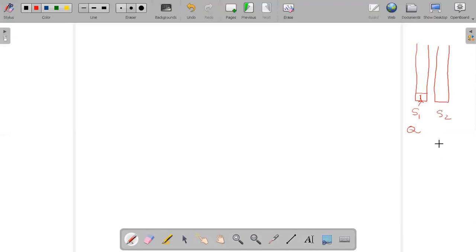Now another element comes, so 2 comes. First move all the elements from S1 to S2: pop from here and push it here. Then there will be no element in S1. Then I add 2 to S1, and again I move all the elements from S2 to S1. A queue always supports whichever comes first being popped out first. So 1 came first, so 1 will be popped out.